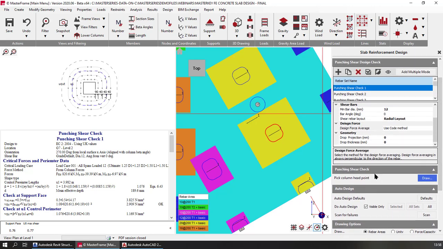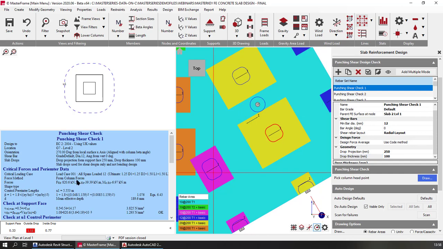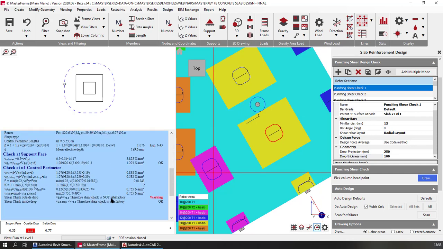Quite frequently in piles on rafts, or not rafts, piled floors, suspended floors, you'll come along and create a localized drop. So I'm going to create a 250 drop all round. I'm going to make it 100 mil. And now what we're being told is it's not big enough. Outside the drop is not good. Inside the drop we're fine. So the 100 mil extra is fine to work without shear reinforcement. We just need a larger drop.